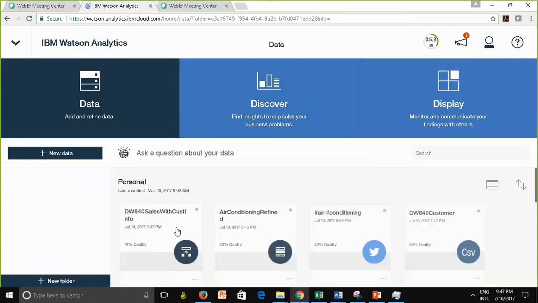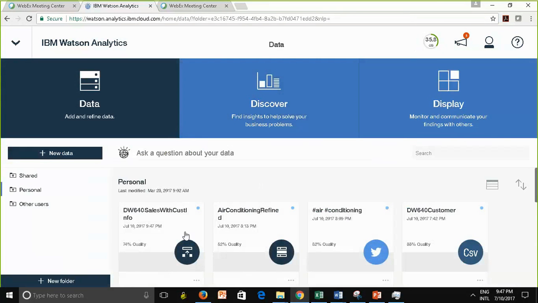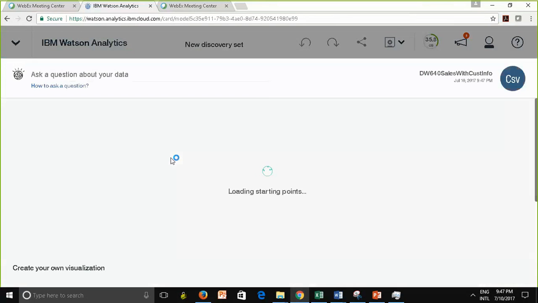This is what I just created. And this icon means that the dataset was a join. And I can do the same analysis. If I click here, I'm going to get my suggested list of explorations.